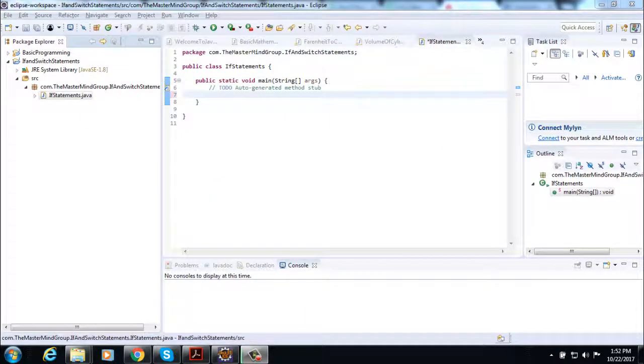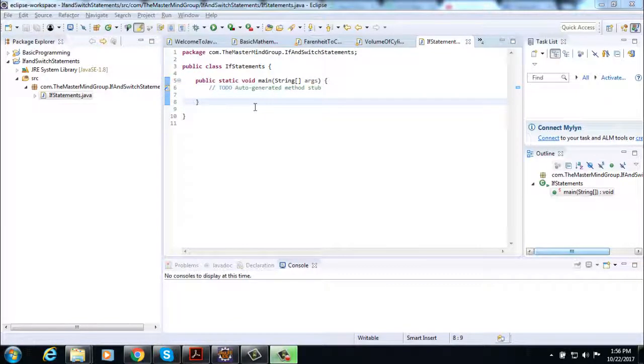Okay, so how do if statements work? Well, inside the if statement we have a boolean expression, and if this boolean expression is true, we go inside. If it's not true, we don't go. So let's take a look at an example. We are going to check if the value of a variable is greater than 100. If it is greater than 100, we are going to print a message.